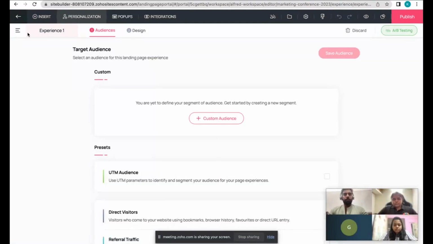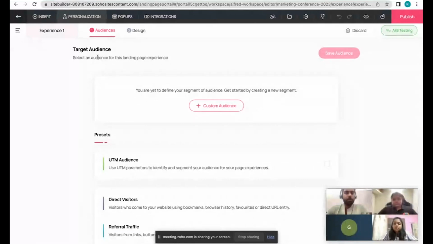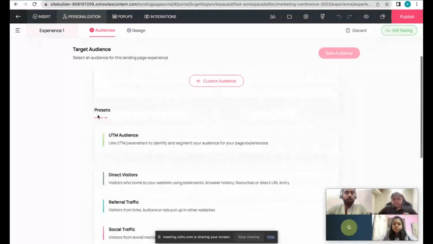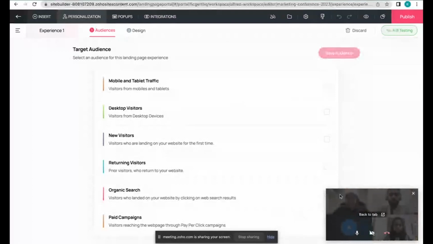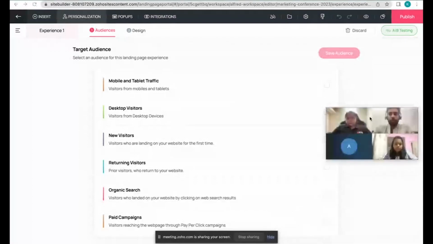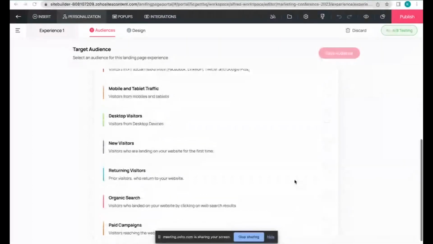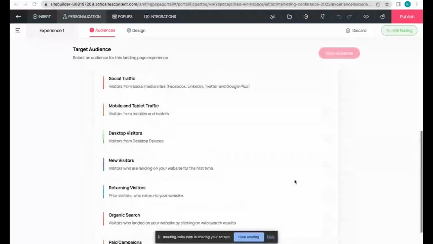This is more similar to A/B testing, where you'll be creating different variations, which we call experiences. This experience is going to be based on an audience. Let's say you have people coming from different sources or people using different devices. So we have a set of preset segments here. Let's say people who are coming from paid campaigns and people who are coming from organic search engines like Google. So you can define a page experience for different segments of audiences.